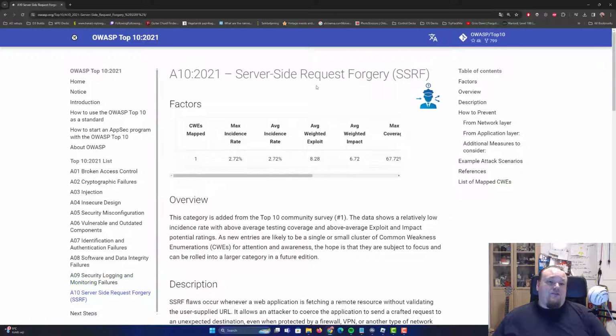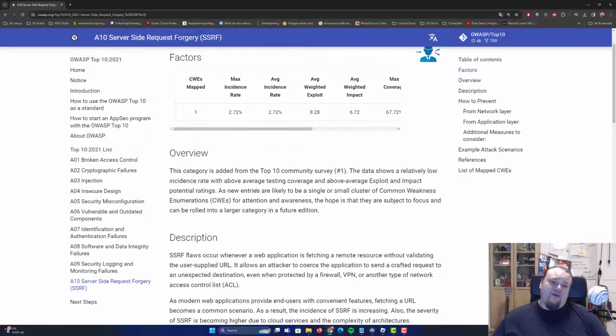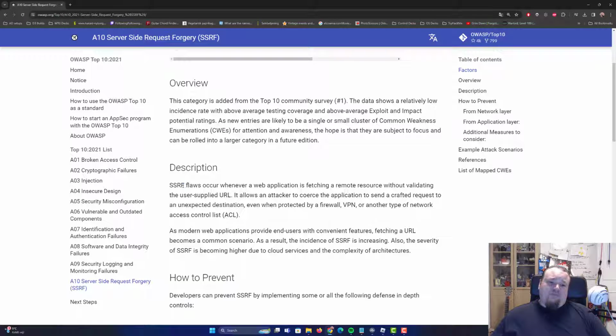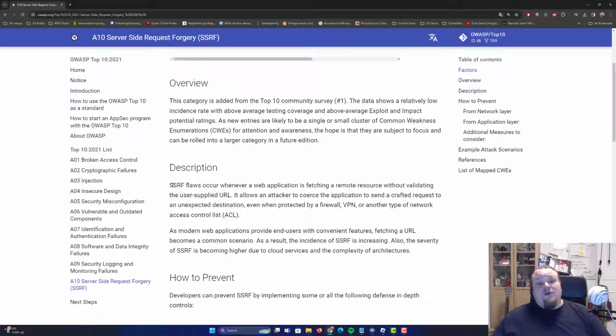Bringing the last one in is server-side request forgery, and it's a lightly one. It's only one CVE mapped, and this is the category where flaws occur whenever a web application is fetching a remote resource without validating the user-supplied URL. So this is about validation. So basically read the sentence the way that I read it right here. We have something called server-side request forgery, or SSRF. It occurs when validation is not happening. So please validate your URLs.